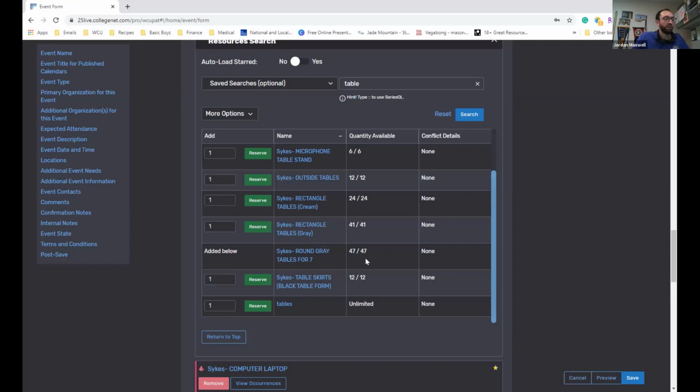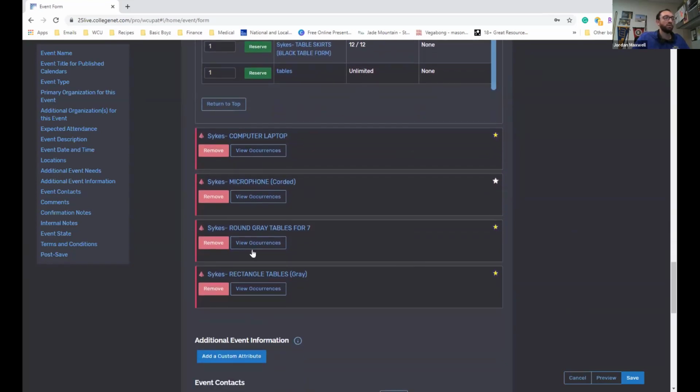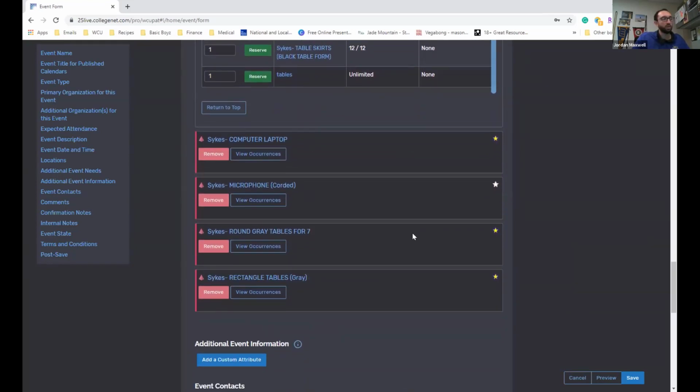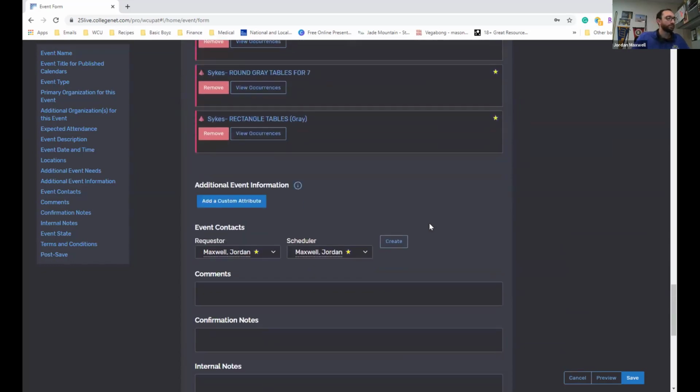We can reserve those 5 tables. And let's say that we'll also need 2 rectangle tables for food service or whatever the case might be. We can reserve those as well and add that to our reservation. So all of our additional resources will pop up here. And once they pop up below this search section, that's how you know it's attached to the reservation.